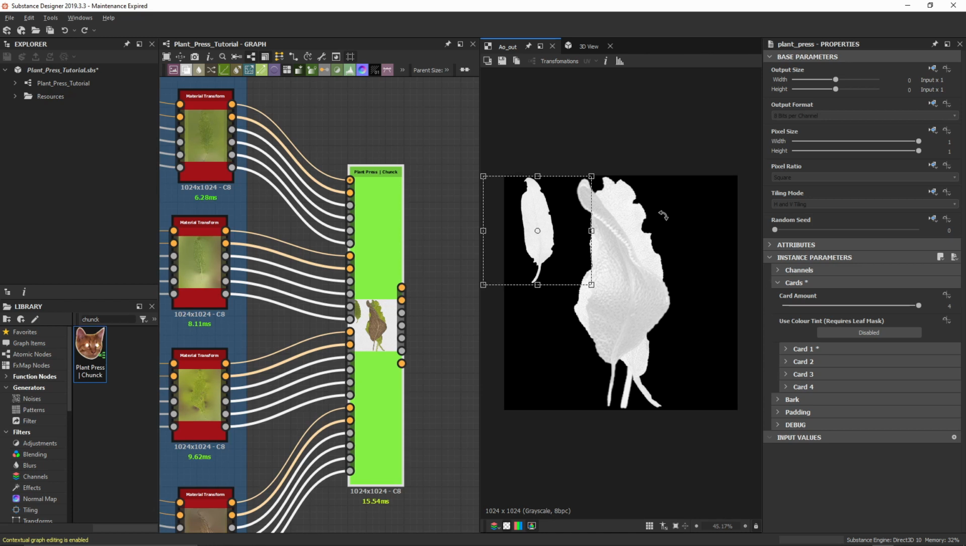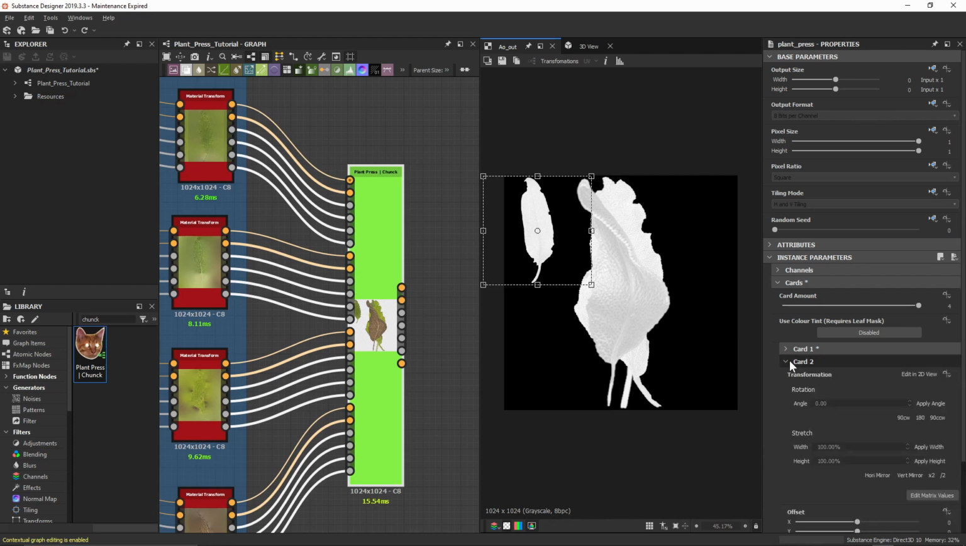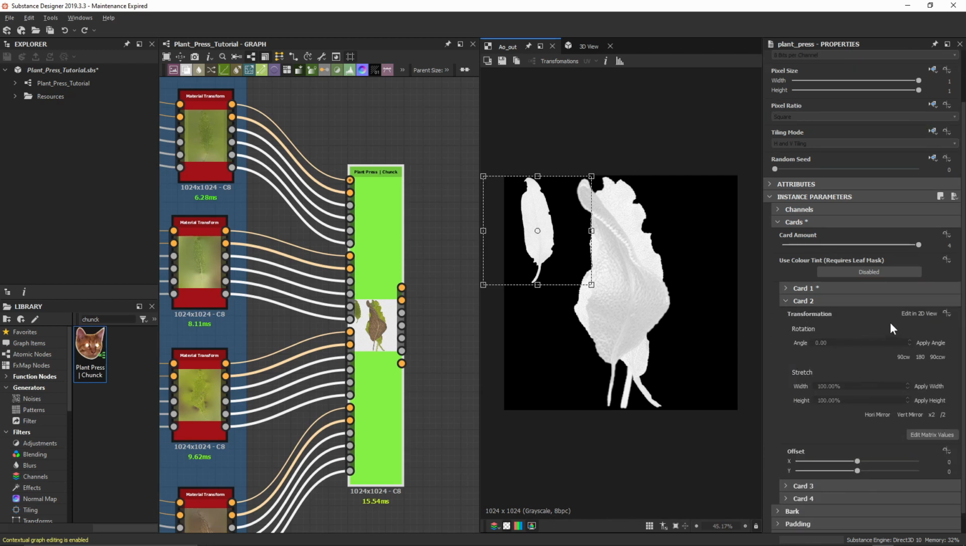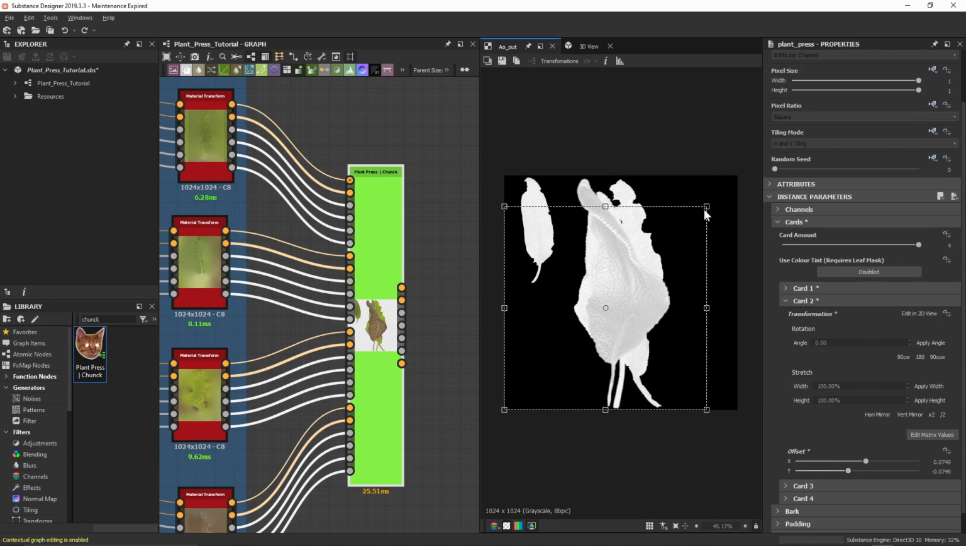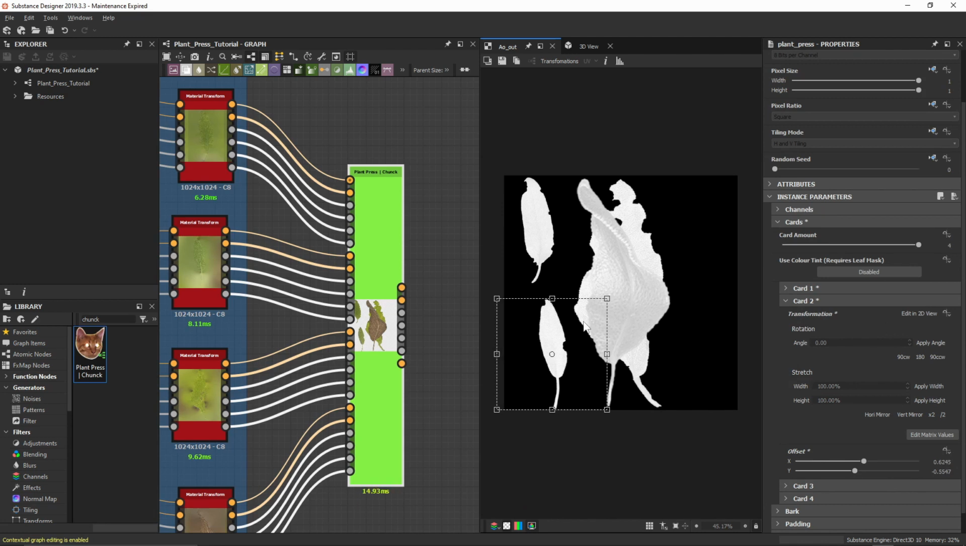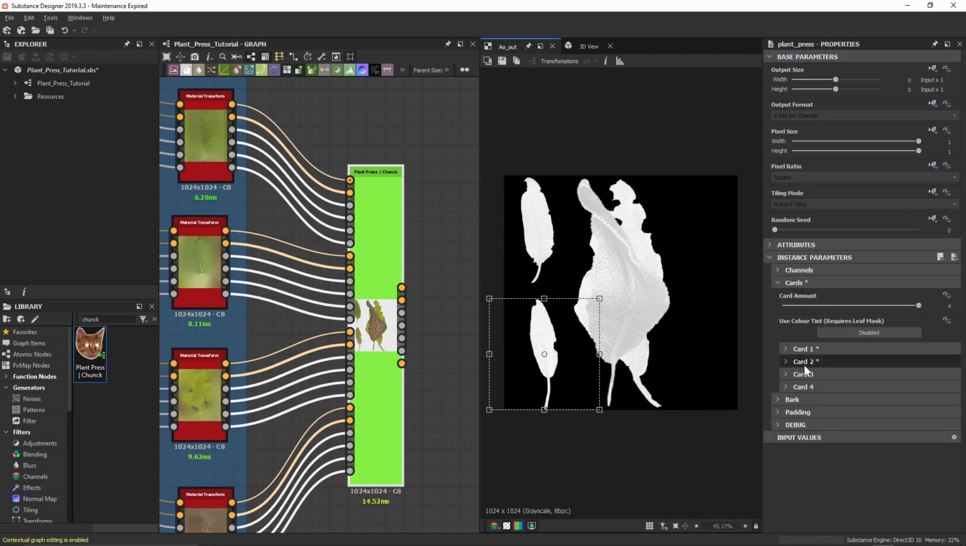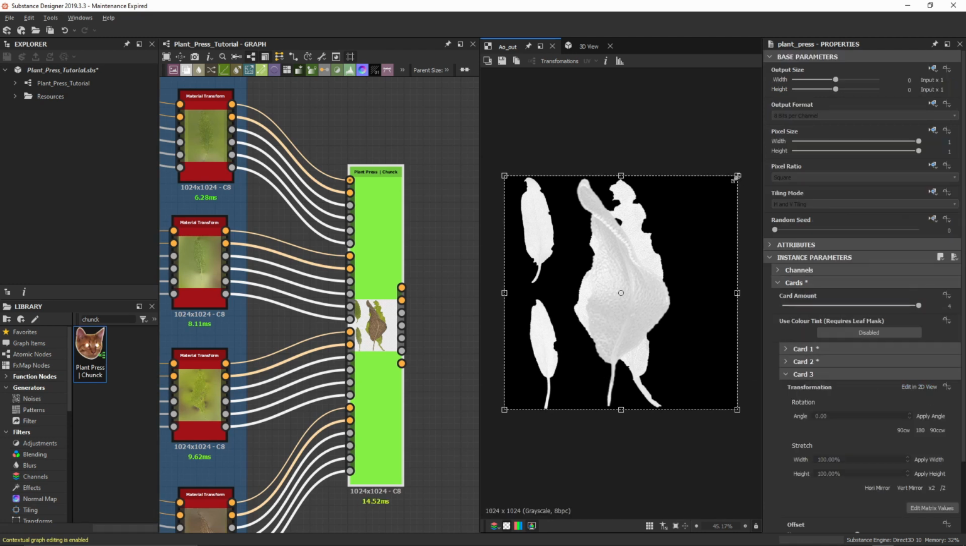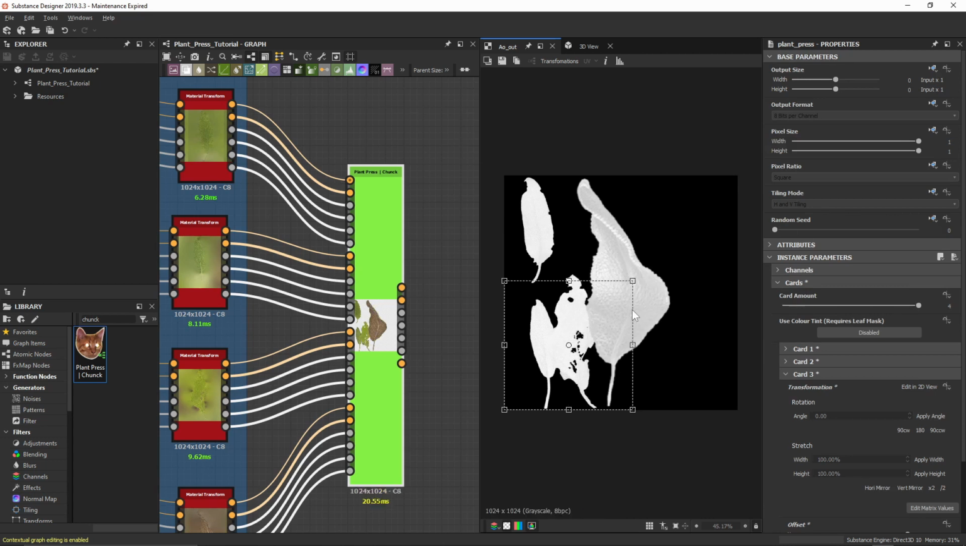And unfortunately, as far as I know, this is just a circumstance of working with the transformation and offset functionality of the transformation 2D nodes. So in order to actually start manipulating these, we have to go into the specific cards and go to edit in 2D view. So now I can start editing card number 2, scaling that down and moving it over. Same thing for card number 3. Again, coming in here and editing in 2D view.